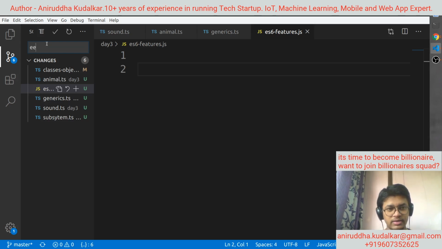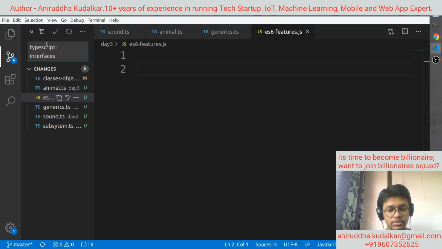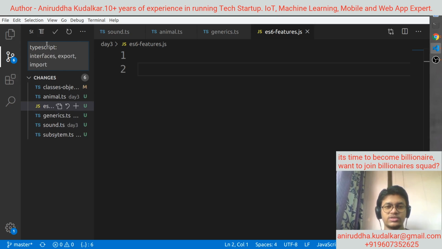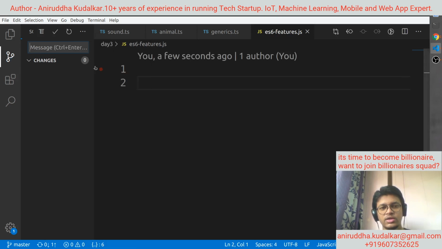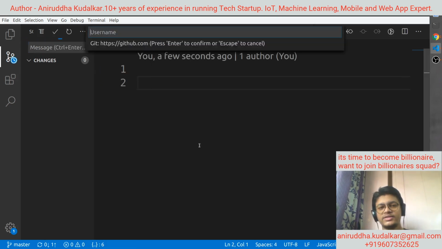You can say TypeScript, interfaces, export and import. This we have seen so far, and the generics. I'll push the code. Kindly go through the code in 5 minutes, then we will start the next thing.